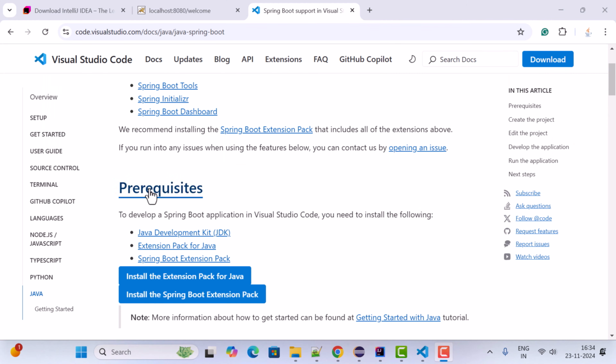Well, here are the prerequisites to develop a Spring Boot application in Visual Studio Code IDE. First of all, you need to have Java JDK installed on your machine.